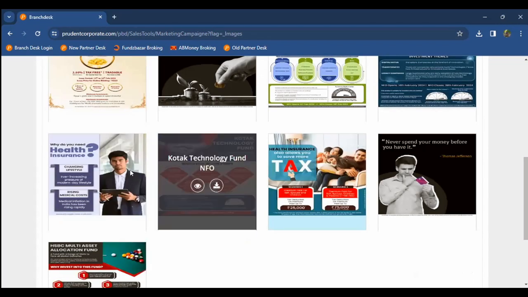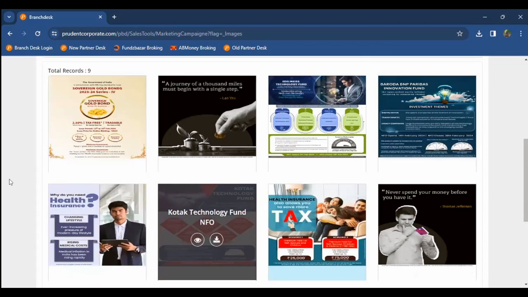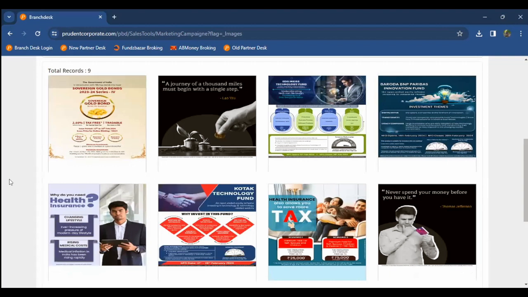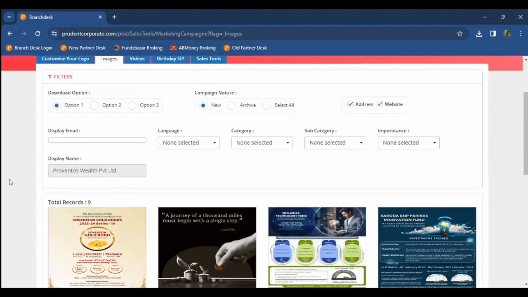Obviously NFOs and everything is okay, but even the concept-driven images that we have under the sales tools are very good, regularly updated. Even greetings related to festivals and important events are all updated regularly under the partner desk. Also available on the partner desk mobile application, which is very easy to access. So download it from there and share it directly to WhatsApp or email. New is where we regularly update.